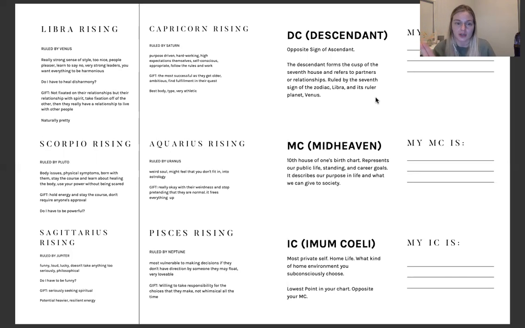So it's just the exact opposite. Remember, we go back to our zodiacs and we look at the opposites. Boom, you can kind of know what the opposite is. So for me, I'm Cancer rising, Capricorn descendant. Midheaven and the IC, these two.